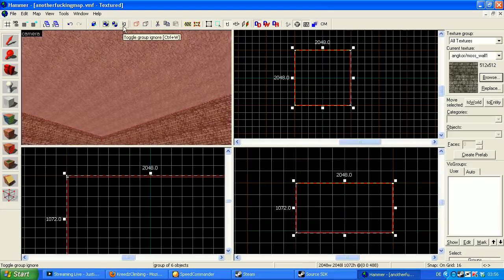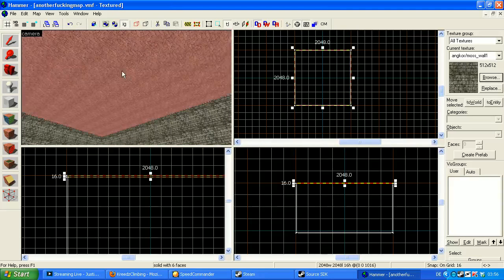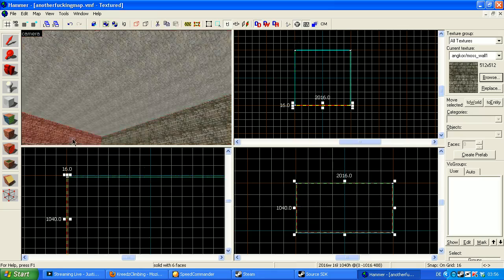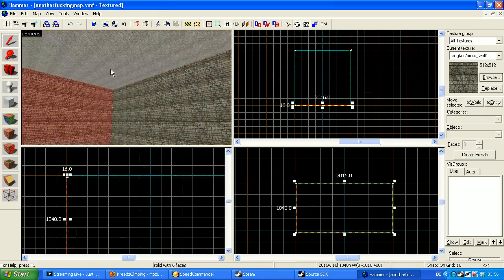We can ignore it by using the group ignore toggle tool and select the top. Or we can do this and say ungroup. Now this group and ungroup, you have to press them twice in Hammer of Source SDK. One, two. If you don't, it won't actually work. So now we're actually ungrouped, as you can see.